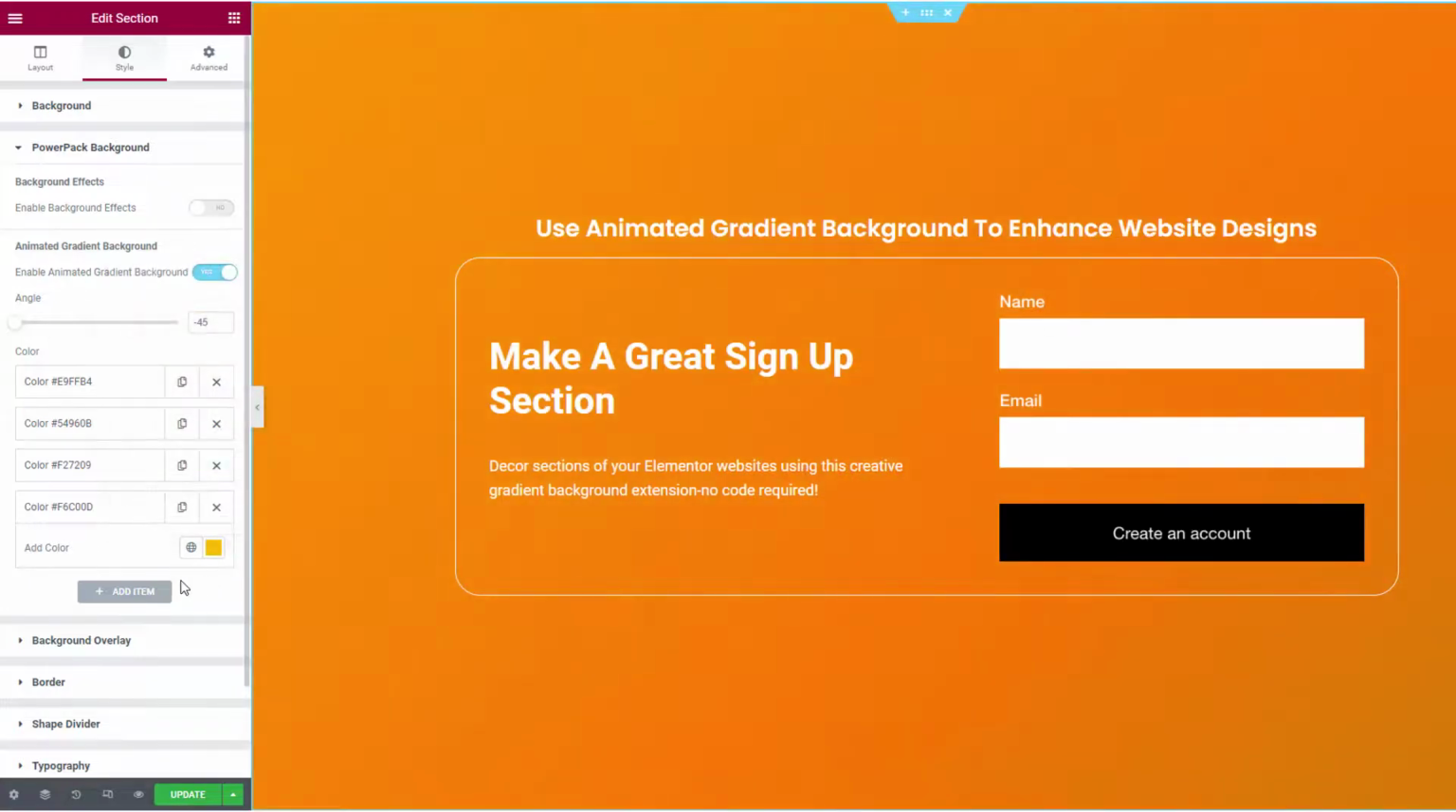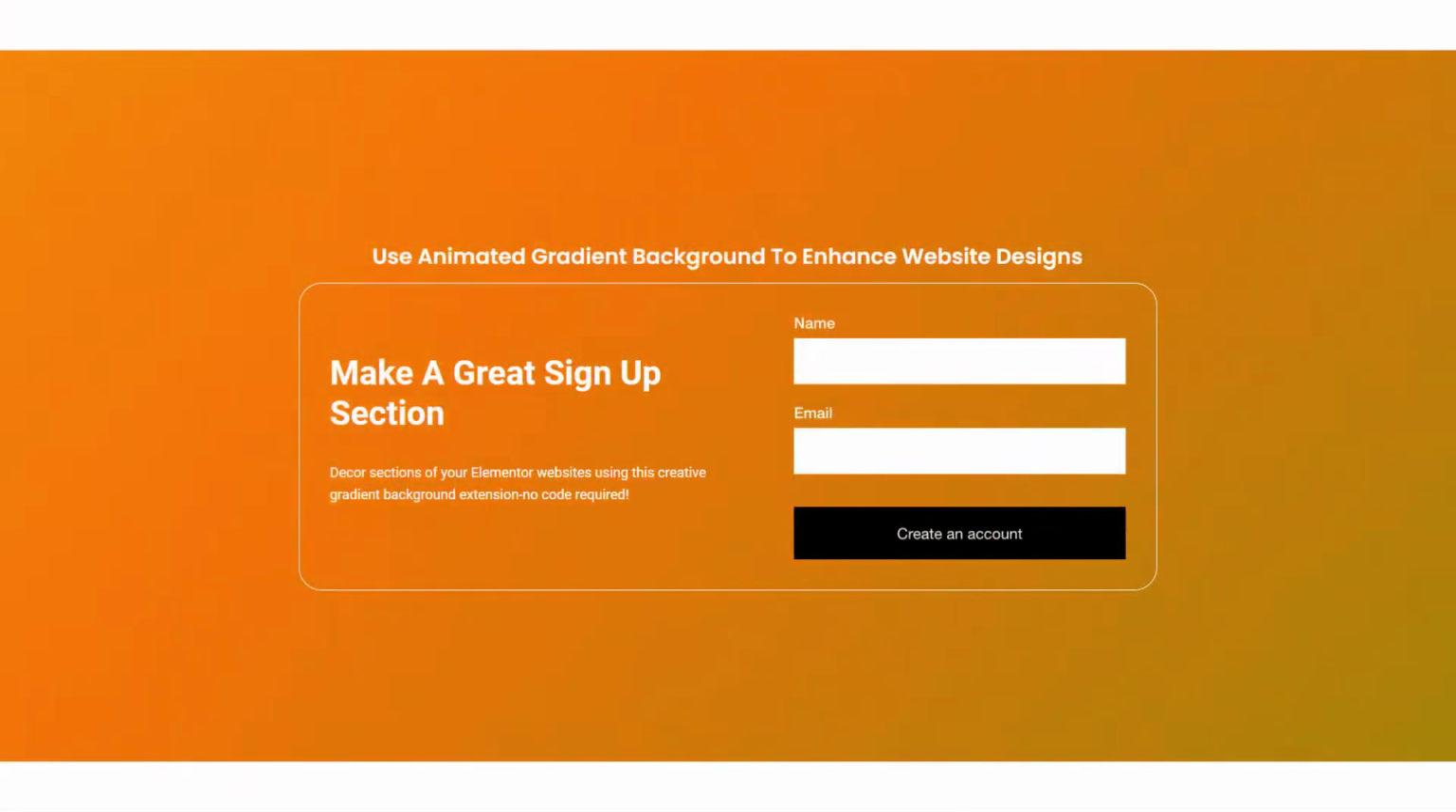After you have made all the changes, you can go ahead and click on the update or publish button to make the changes live. Just like the gradient designs, you can add multiple animated gradient designs on multiple sections on a single web page, and if you want, you can add animated gradient designs to inner sections as well.